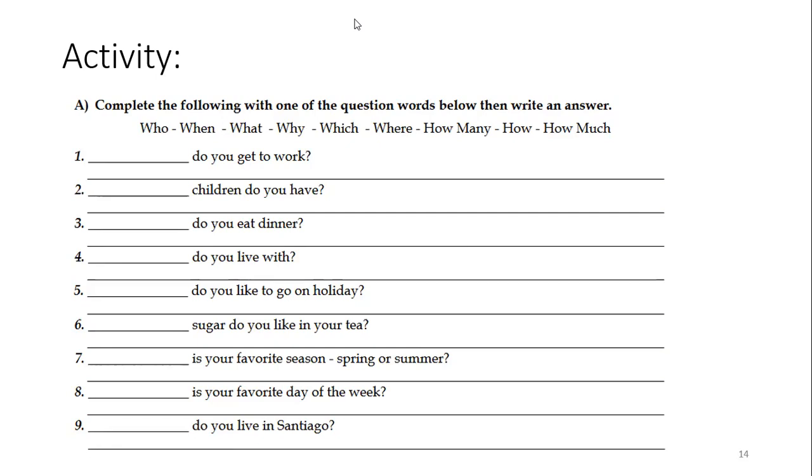Okay, students, let's discuss the answers. What can be the first one? For example, it says, "do you get to work?" So what can you ask here? Can you ask who do you get to work? No. You can ask when do you get to work? Or you can ask how do you get to work? If I ask you how do you get to work? By bus. Something like that.